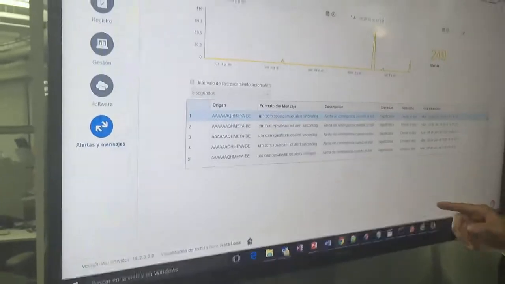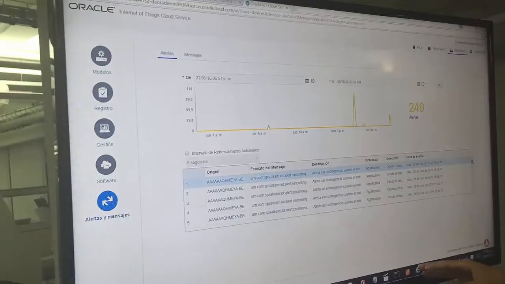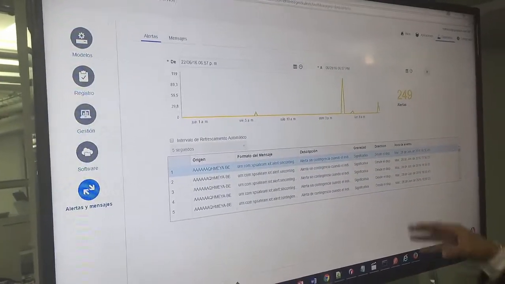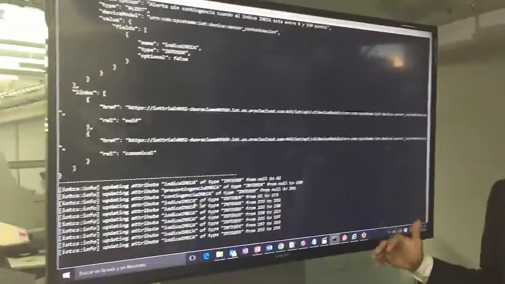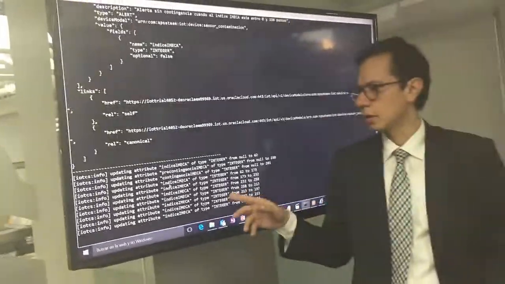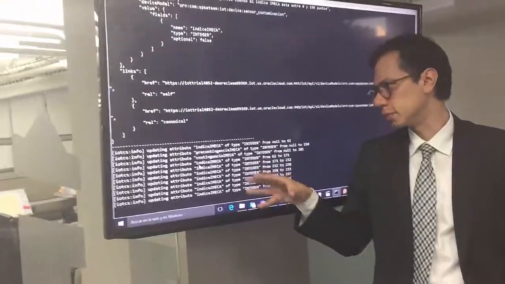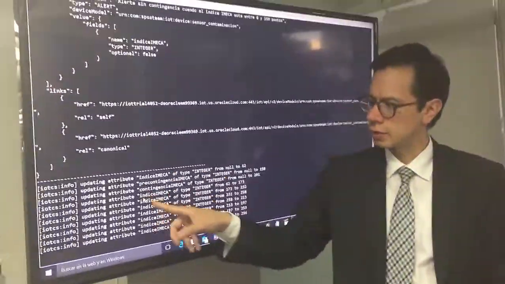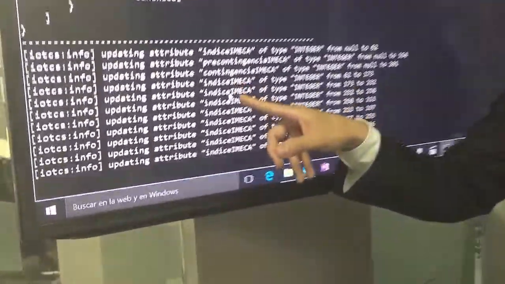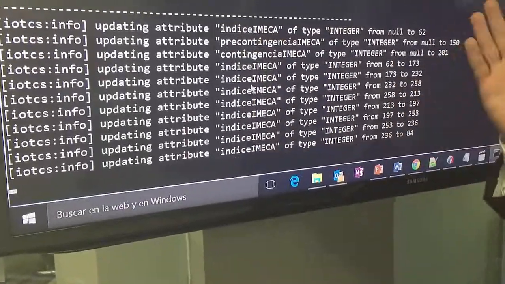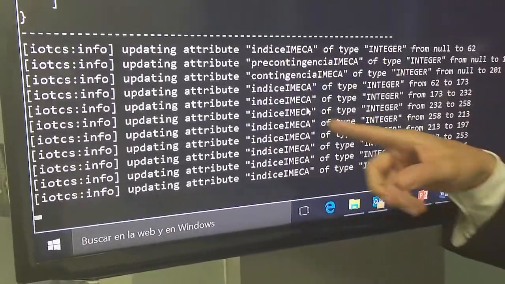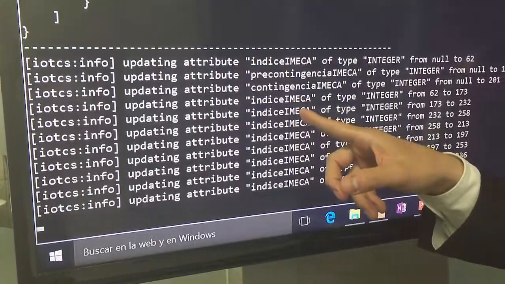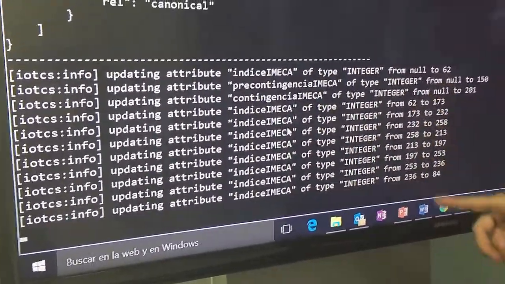This actually has a name. In Mexico, we call it IMECA. That's the level of pollution that we have in the air, and in the specific here in Mexico City. So as you can see, this is the índice IMECA, or the IMECA index. IMECA means Índice Metropolitano de la Calidad del Aire. So this Índice Metropolitano de la Calidad del Aire, as Leonardo mentioned, is being sent to the cloud.